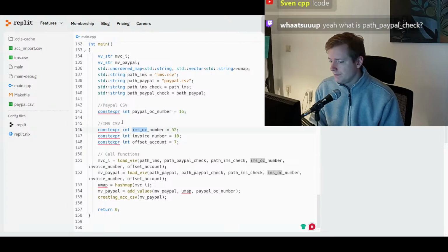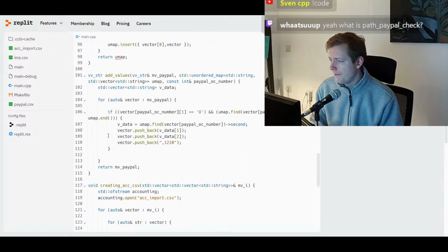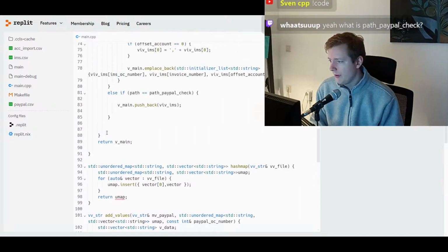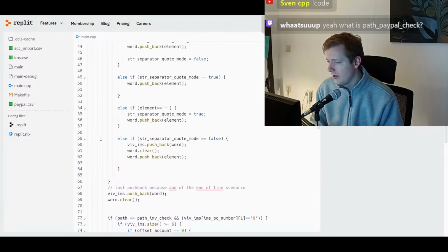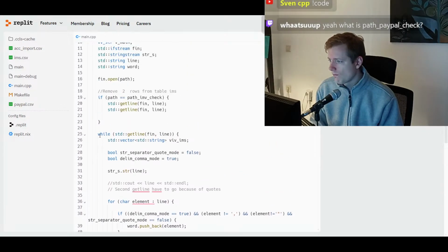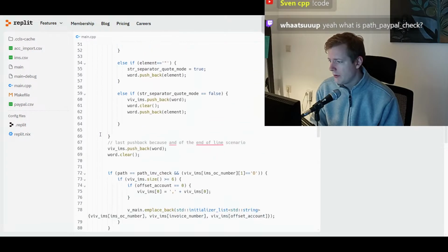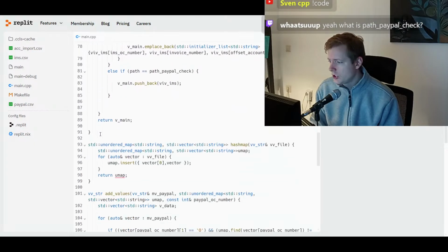That's the reason. What is this here? The path will be the same. What do you mean with path? What is path PayPal check? You mean here in the code? Wow, this is already like 3 months ago, right? Where I coded this thingy. Where's PayPal? Did I have something like path PayPal check? I don't remember. Which line is it?